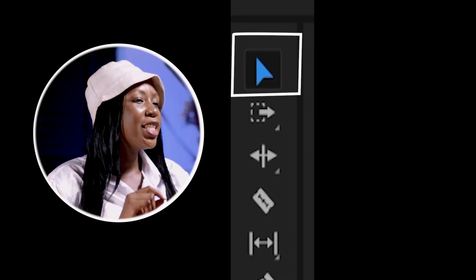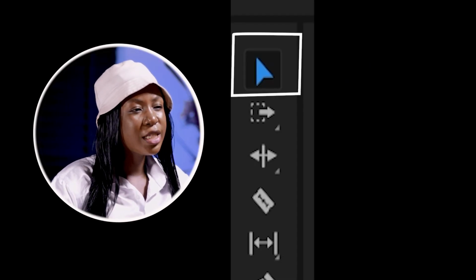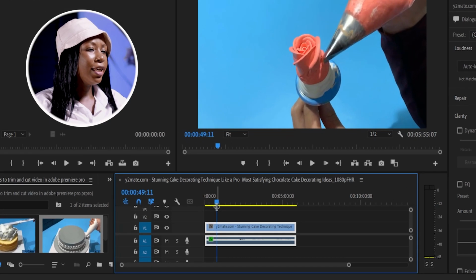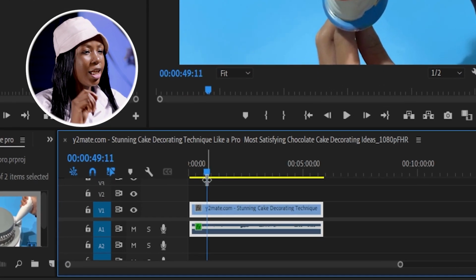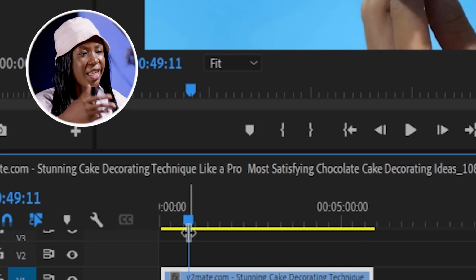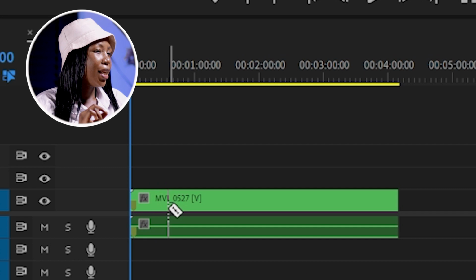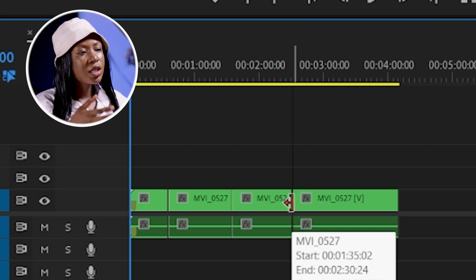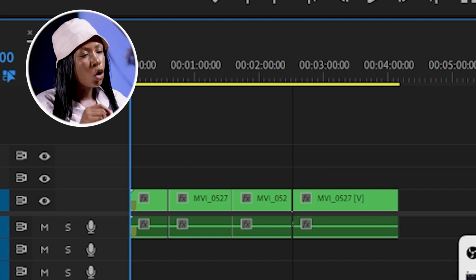The third and final technique is the selection tool. The selection tool is your go-to tool for basic clip manipulation. You can find it in the toolbar on the left or simply press the V key on your keyboard to activate it. To select a clip, simply click on it with the selection tool active. You will notice the clip's border turn yellow to indicate it's selected. With your clip selected, position the playhead where you want to make the cut. Now go to the clip menu and select cut.